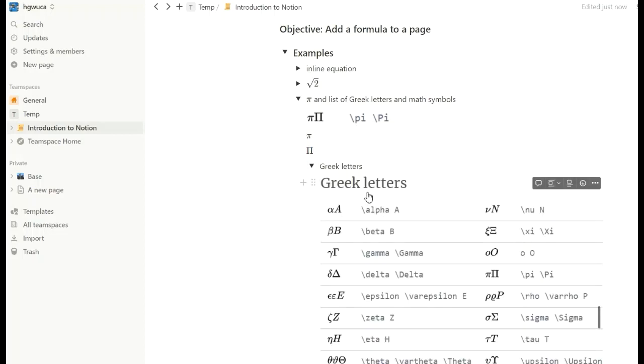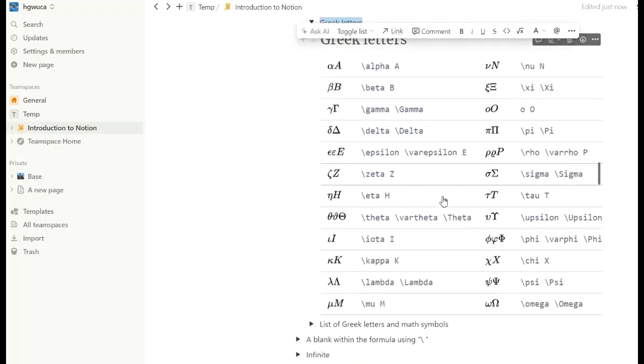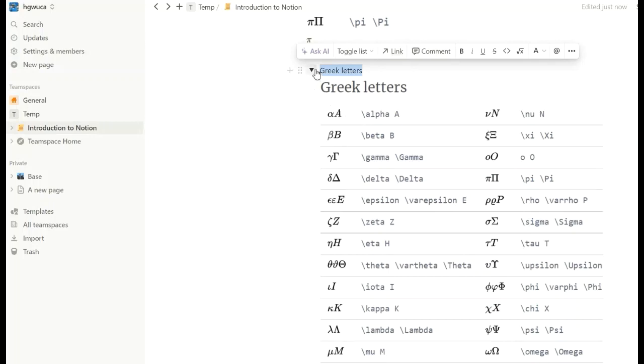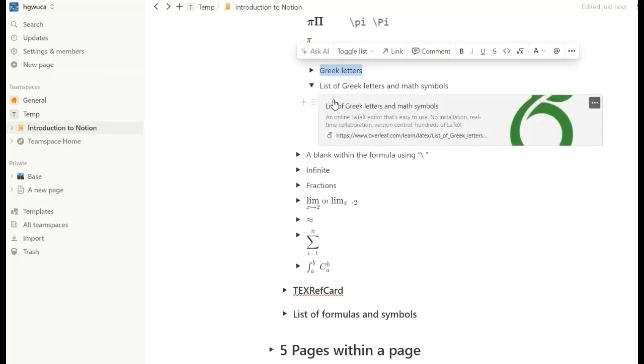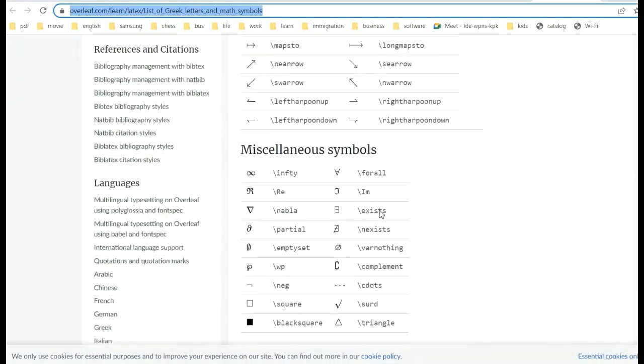Here I provide some for the other Greek letters. We can type it into an inline equation like this below. For example, this is alpha, or this is beta, this is gamma, and all others. And here I provide a link of a list of Greek letters and math symbols. You can just click here and it will direct you to all the symbols here.